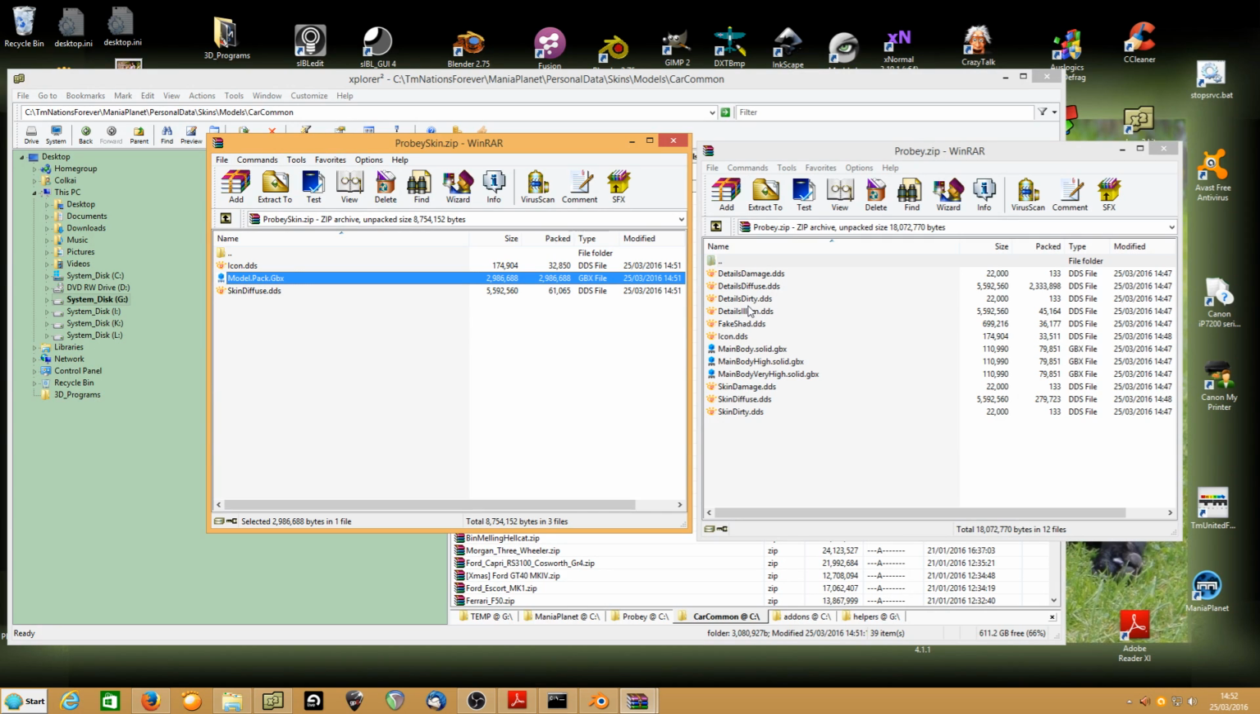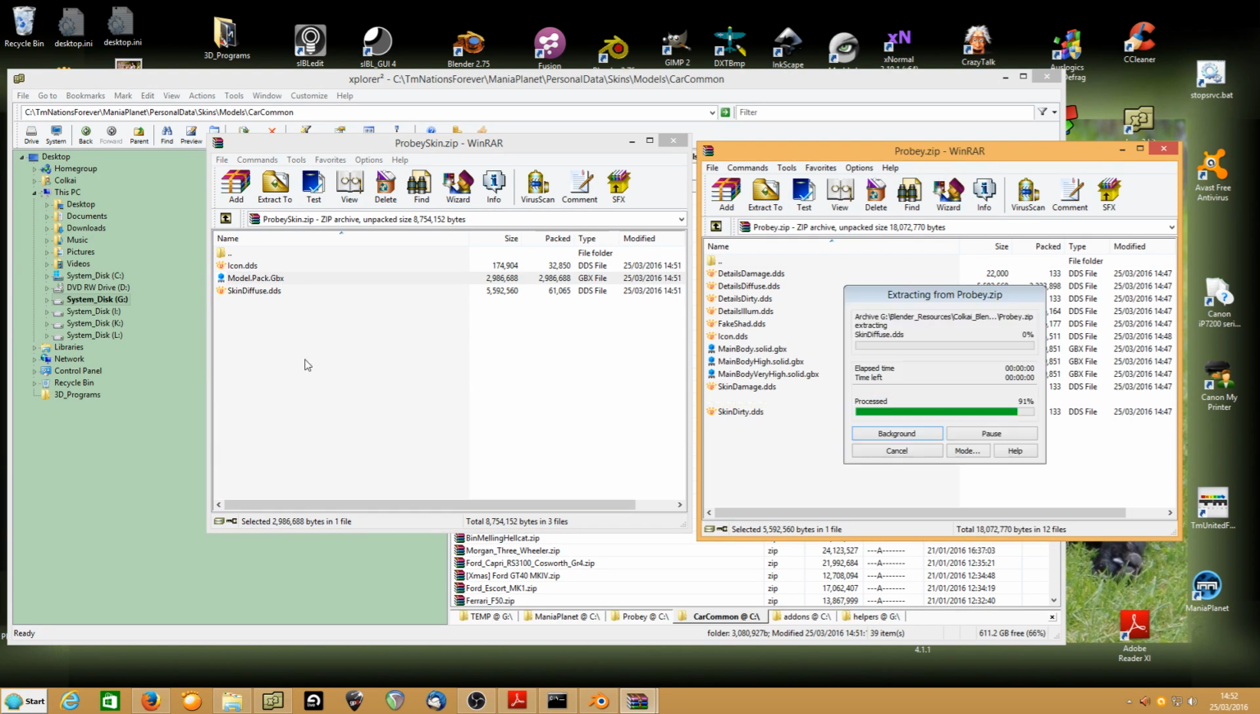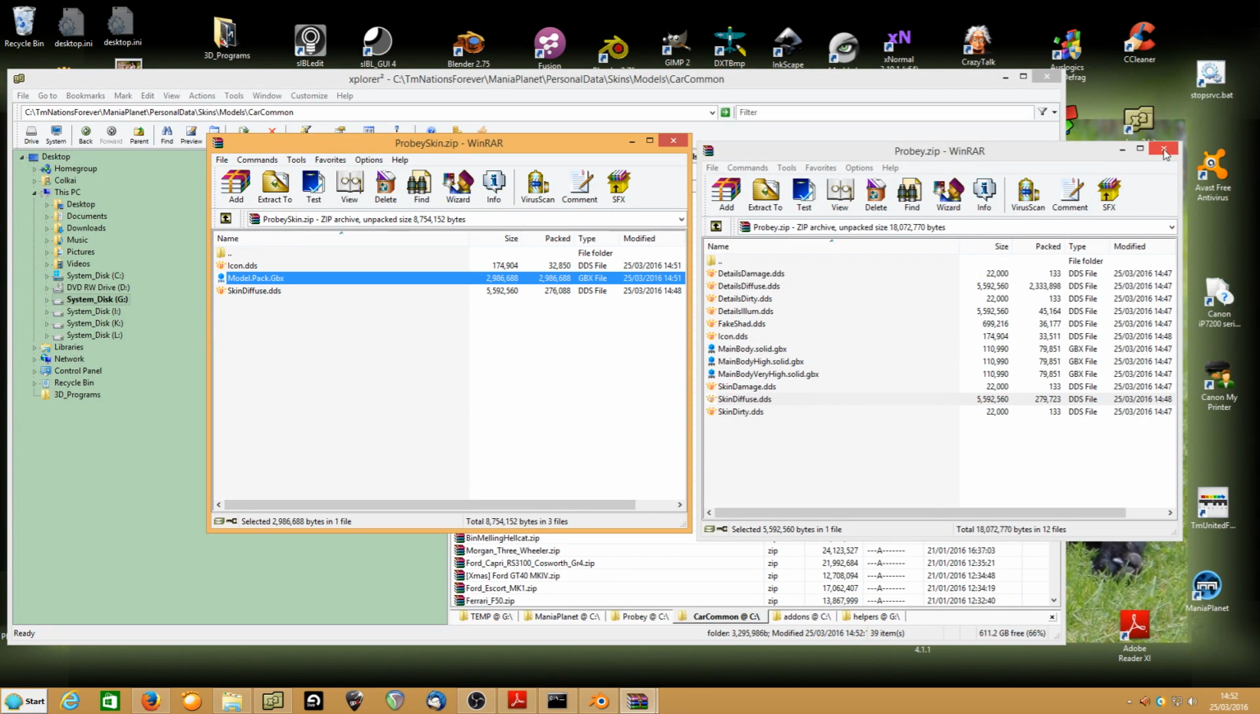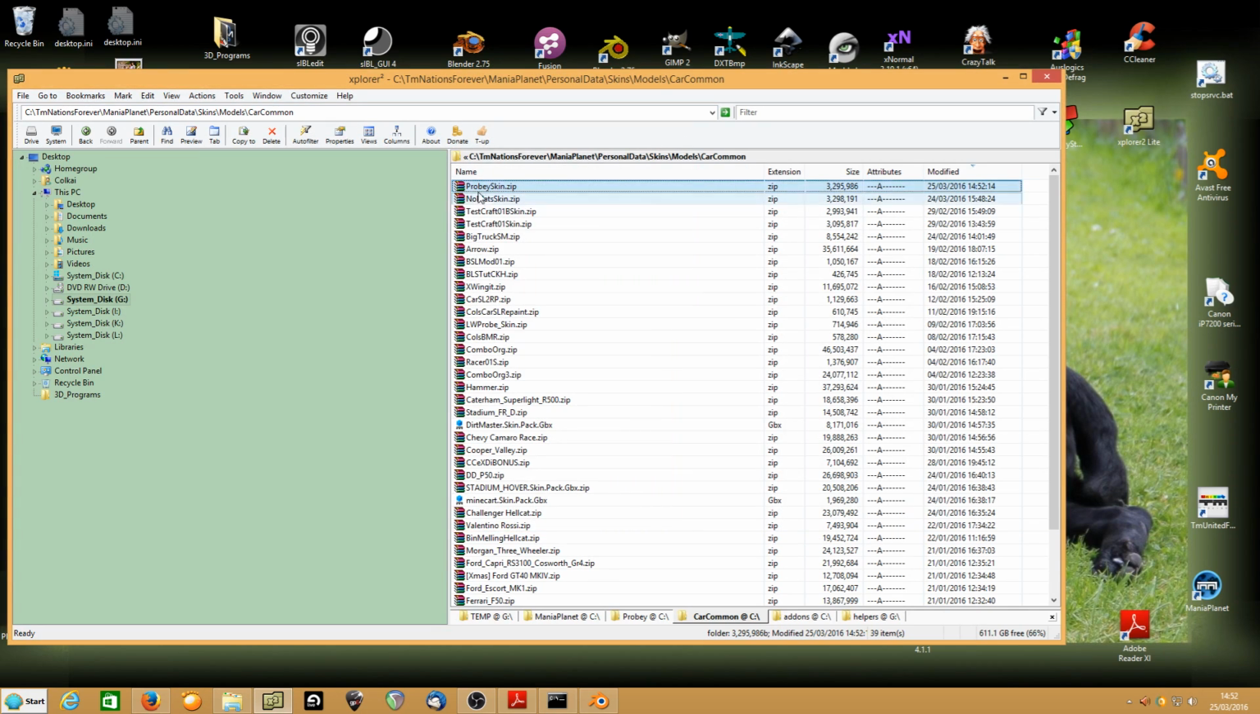Now the temptation is to pull all those back into there. Doesn't work. That threw me, that just stopped it working. You literally just pull your skin diffuse back in. Say OK, and then that's it. So now that contains your original skin diffuse, because the one it had there was basically the blank.